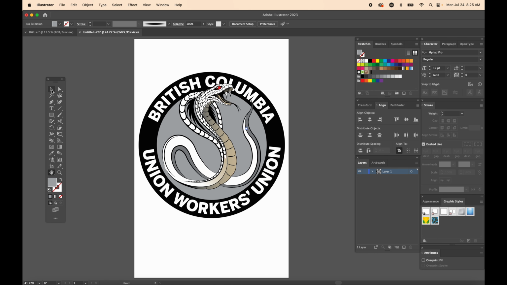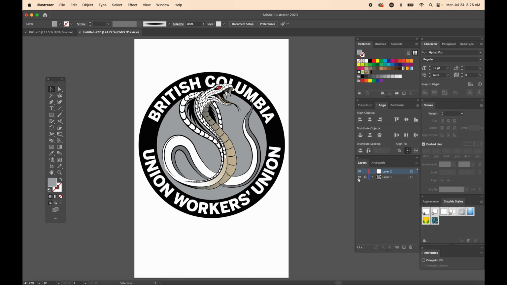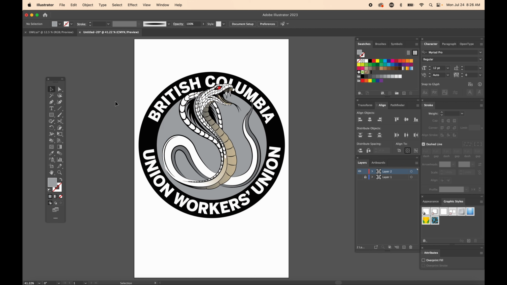Okay, the first thing I'm going to do is copy this whole thing and then make another layer and paste this on another layer to have a copy, in case anything is lost, I can always come back and grab a piece here or there. And so this layer 2 is just my backup. And I'm just going to hide that for now.